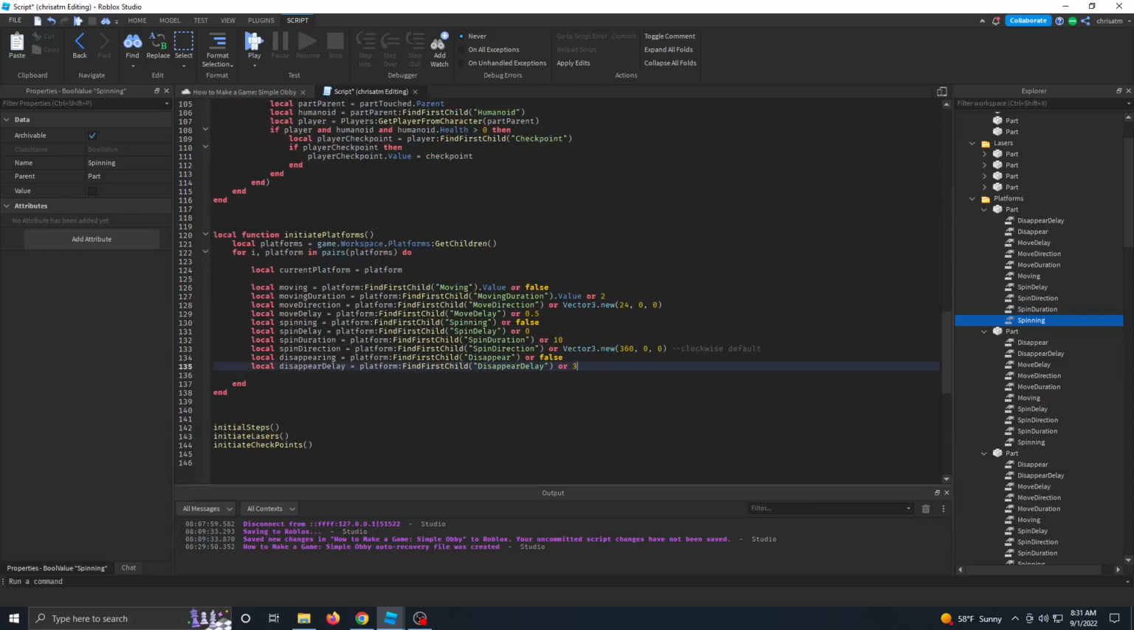All right, so here's our 10 values. We got moving, moving duration, move direction, move delay, spinning, spin delay, spin duration, spin direction, disappearing, and disappear delay. Then we're going to say if moving equals true, then we know that this is a moving platform, and we want to make that platform move. So let's create a function inside of here called playTween.